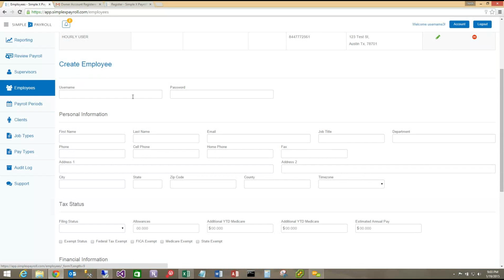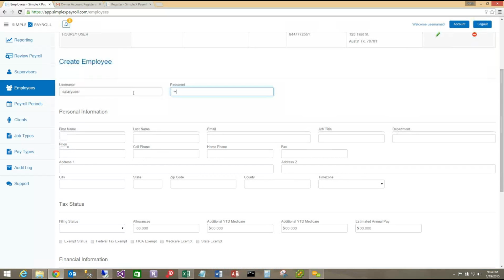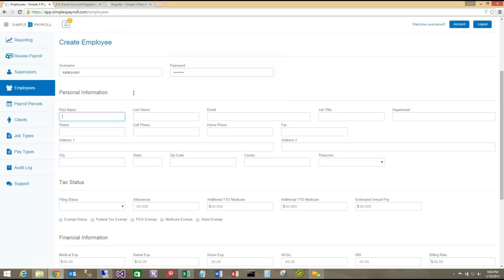This time it's going to be a salary user. And I'm just going through the form here. It's really quick and easy. As you can see, this doesn't really take much effort. As long as you have the information in front of you, it's very fast to enter your employees, especially for smaller companies and even for larger companies.